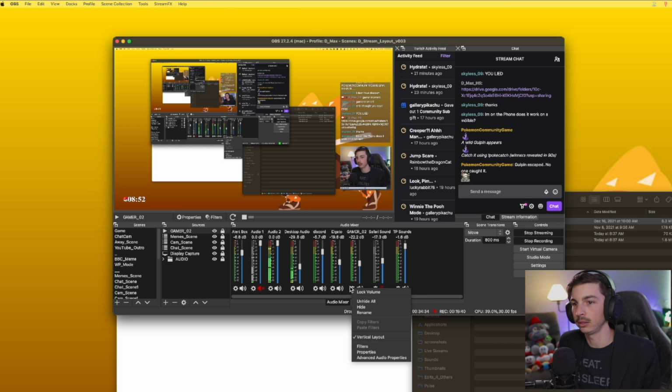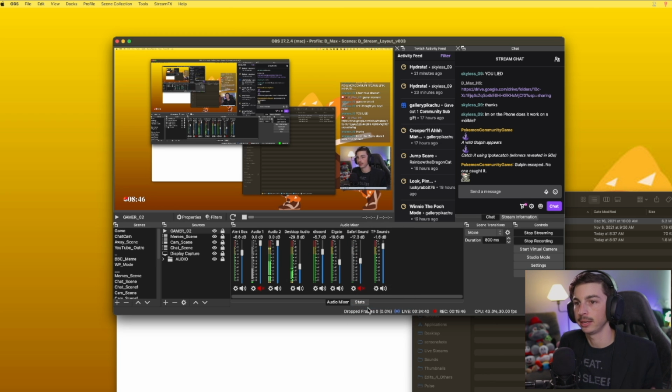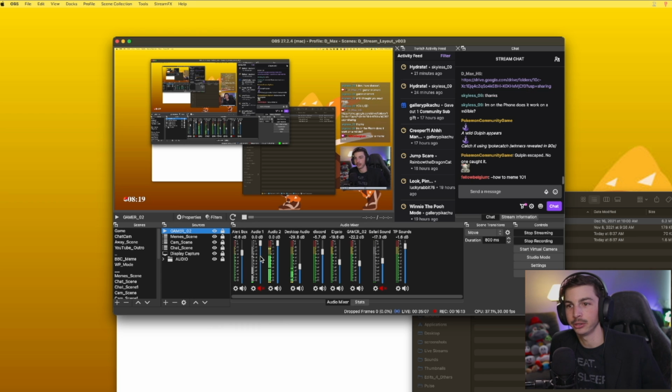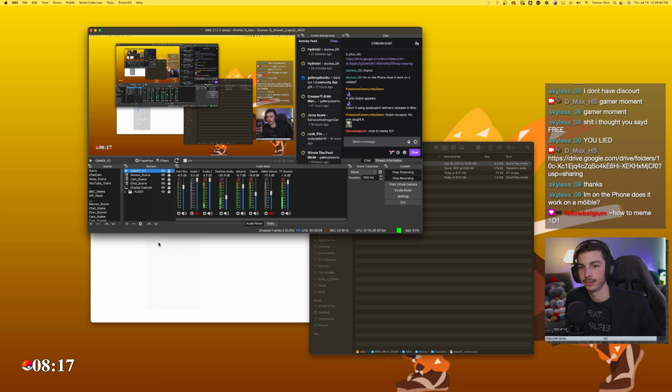If you want it to just not be there at all, you can click on the little cog or the gear for that source in the audio mixer, and then press hide, and that'll hide it. And if you want to get it back, you right click inside of the sources, and then you go to hide in mixer. See how that's checked? We uncheck that, and then it'll show back up. So that's how you can do it.